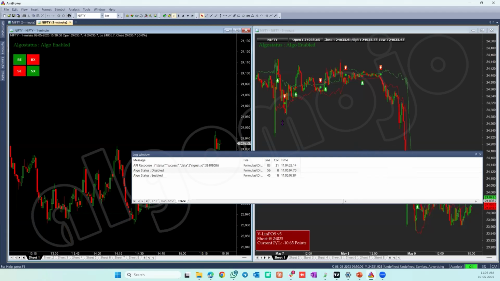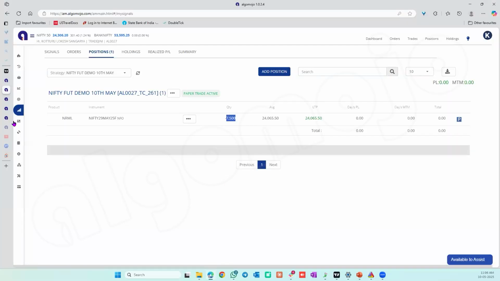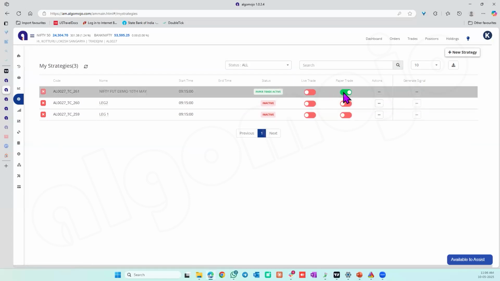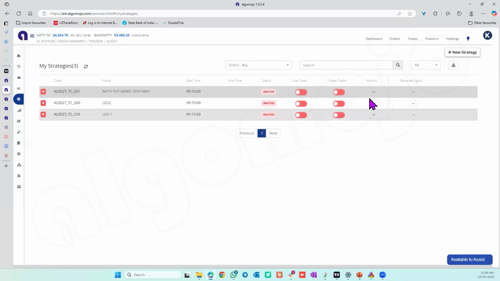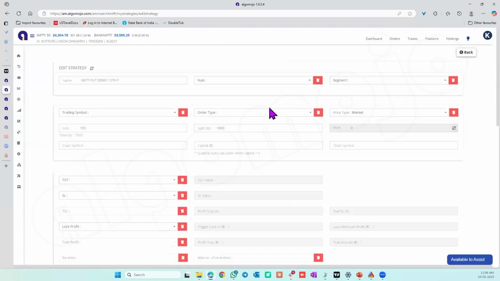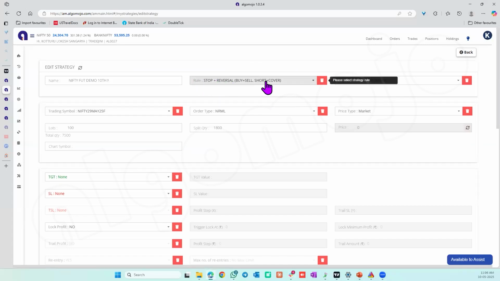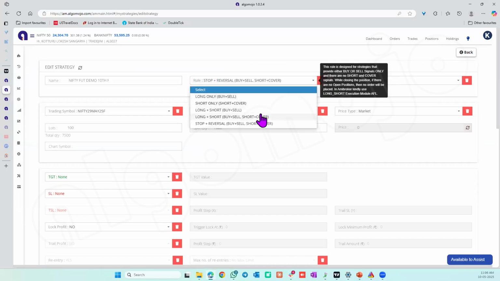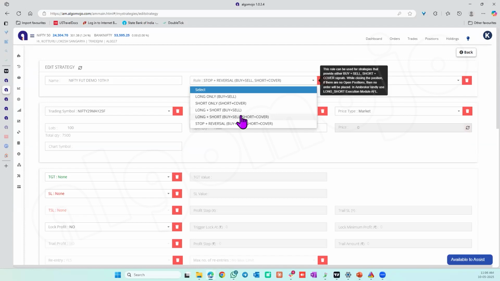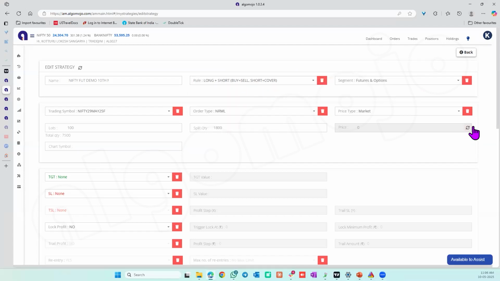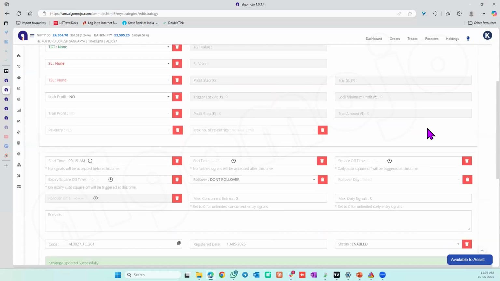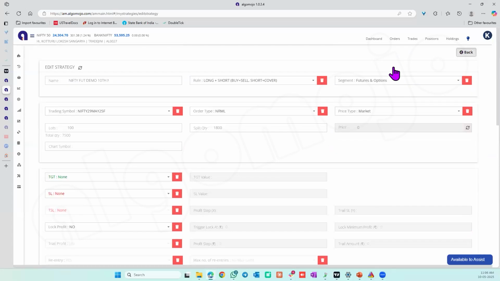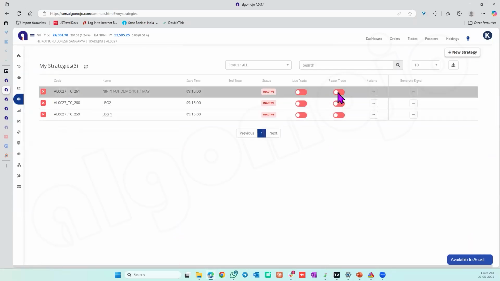Suppose, in this case, if you look here, the rule that we have used in the strategy is stop and reverse. Now let me change this to buy, sell, and short and cover, right? So here, I'll use this module, and update it, go back, and enable this for paper trade.